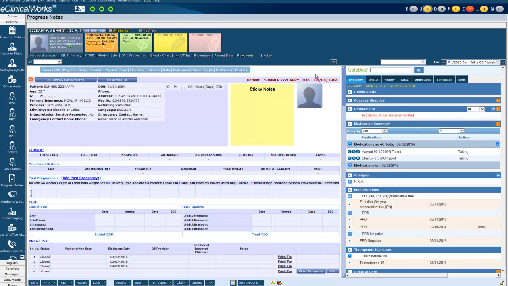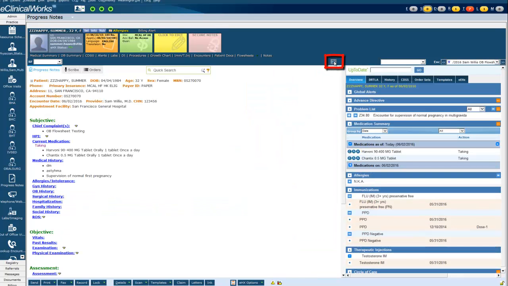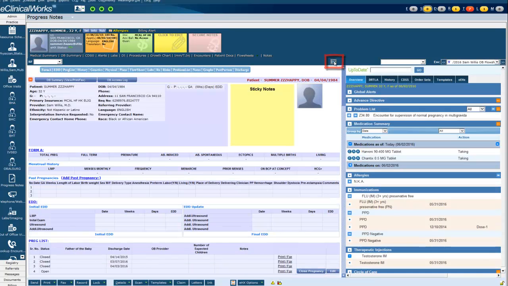Note that while you are in an OB flow sheet, you may access a progress note for the same visit by clicking PN at the top of the note. This will toggle back and forth between an OB flow sheet and the progress note.